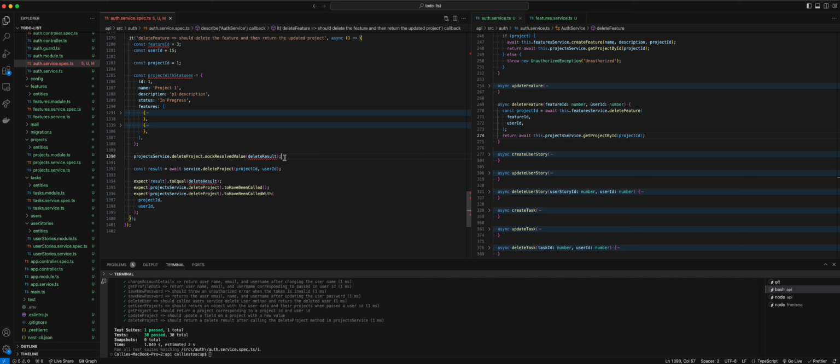Okay, so then here we're going to say that we're mocking the... we're just going to delete this whole line because it doesn't make sense. All right, so in order to get the project ID to be 1, we're going to mock this delete feature. So it's going to be features service dot delete feature, and then we are going to say dot mock resolved value, and then we're going to say that we want to return the project ID, okay? We have one more thing to mock here too.